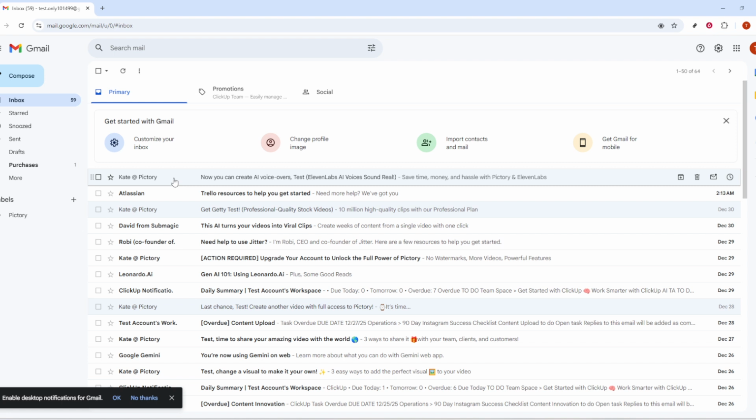You're done. From now on, Gmail will automatically apply your chosen label to that sender's messages, helping you stay organized with no extra clicks.